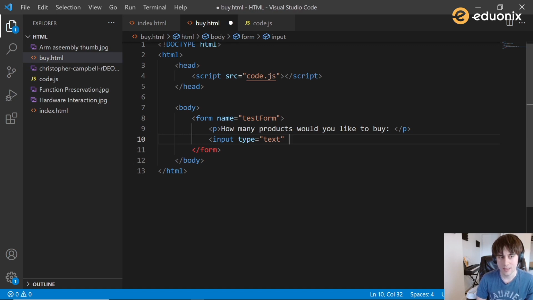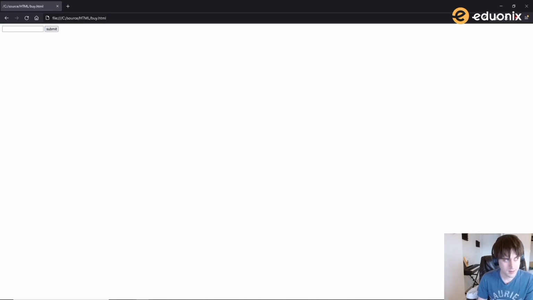And as I was discussing with the form, we typically give this a name so it's uniquely identified. I'll call it input box in this case. The name is what we're going to use in JavaScript to actually reference this input. So rather than using IDs, I'm showing you a different idea, which is referencing it by name. Now once we have this input box, let's go over to our web page quickly. And you can see, how many products would you like to buy? And then we have this input box here to input data in.